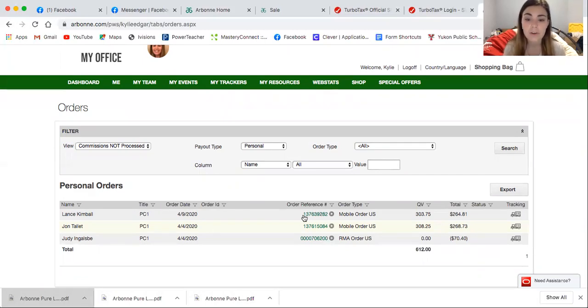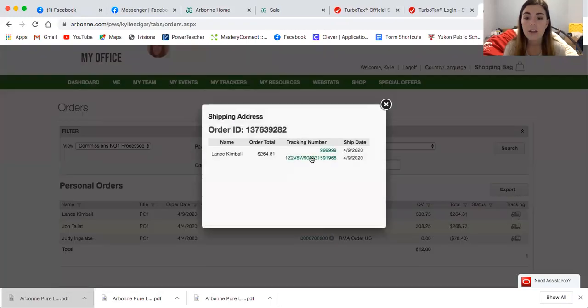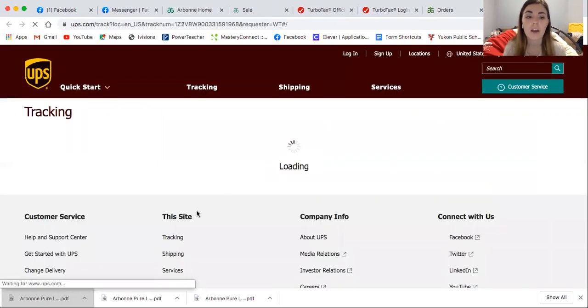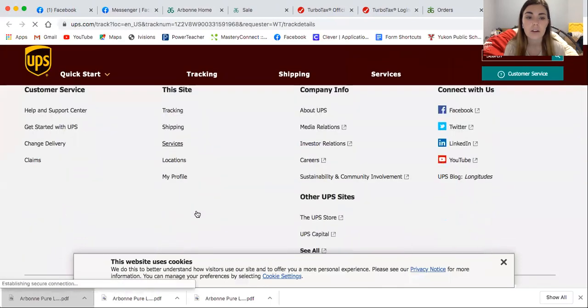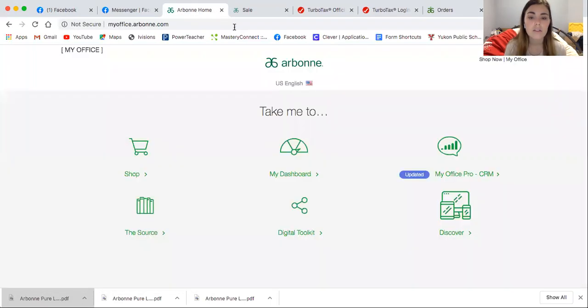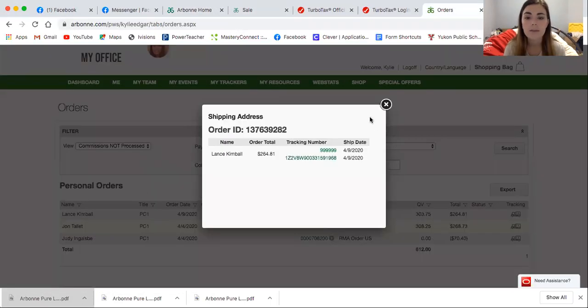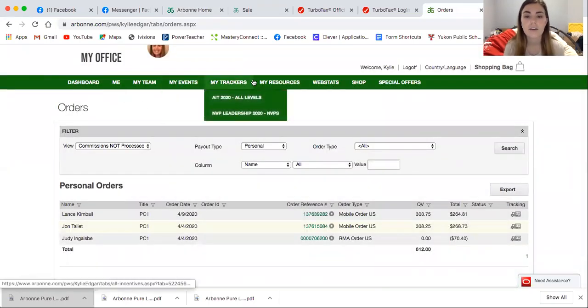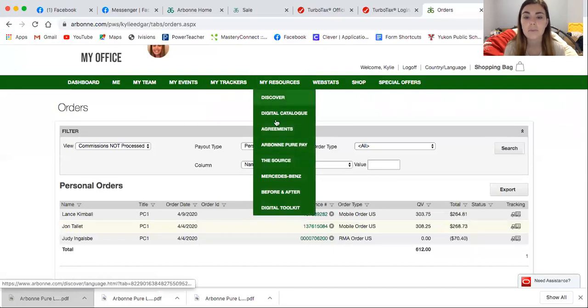Like here's an order, the reference number, and then tracking. If I click on that and then click on the tracking number, it will pull up, so you can just keep track of where your package is. Okay, so this one would be delivered Tuesday. So going back, that's just orders. We'll go over my events later. Tracker resources. Here's another place where you can find the digital catalog that you can send to people. Arbonne PurePay, that's what I wanted to talk about because that's important for new consultants.